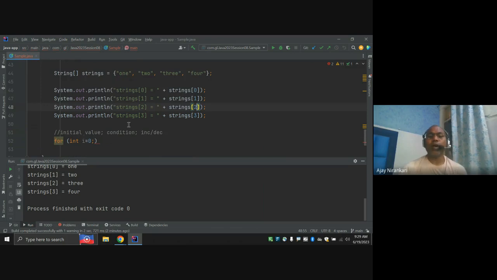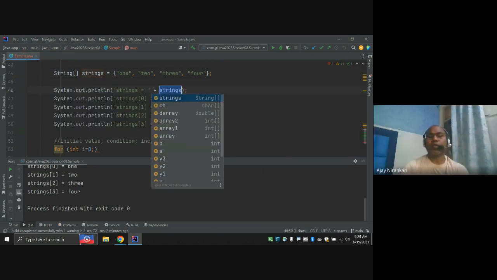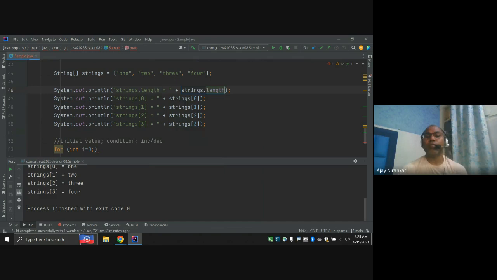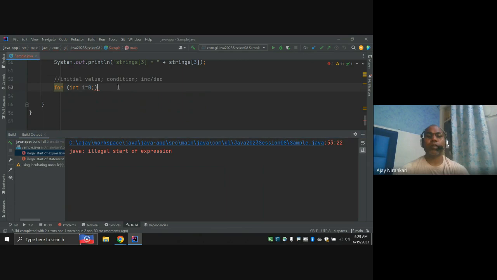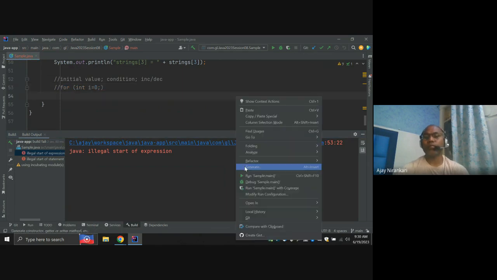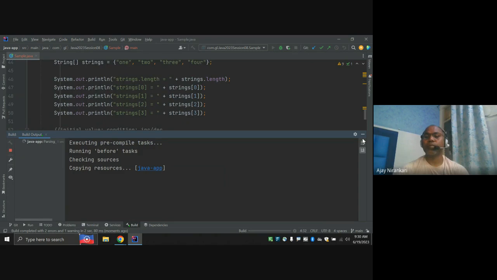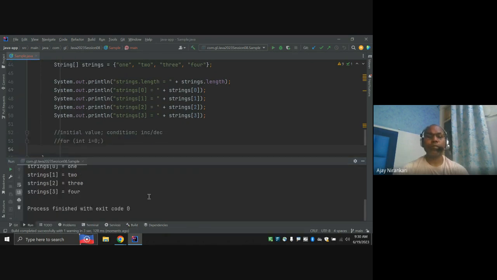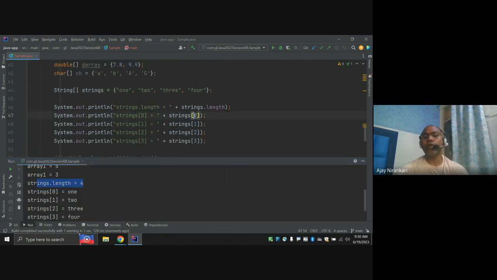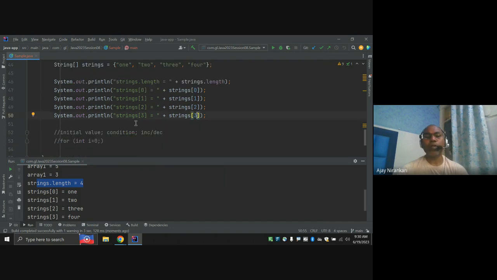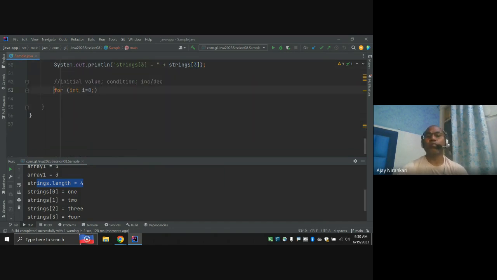And what is the condition? I want to run the loop 0, 1, 2, 3, but not more than the length. What is the length of this? You can check the length. Notice the length is 4. So we have to run up to length minus 1: 0, 1, 2, 3. You cannot run it at 4. So our condition should be that it is not going to 4.